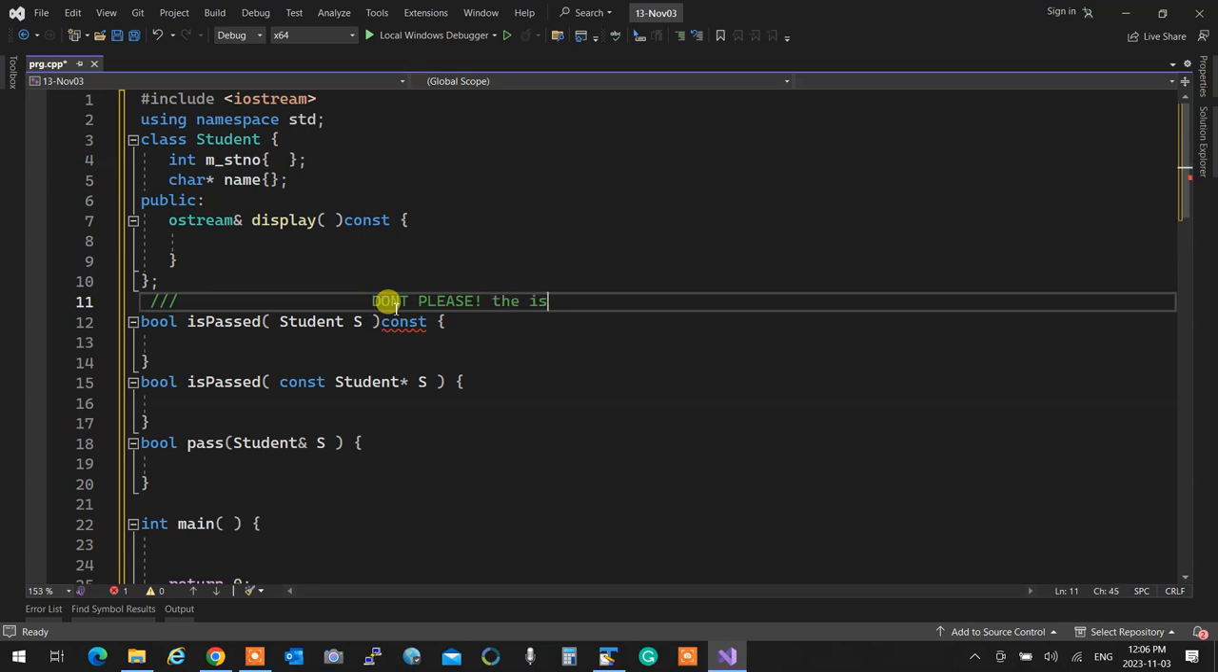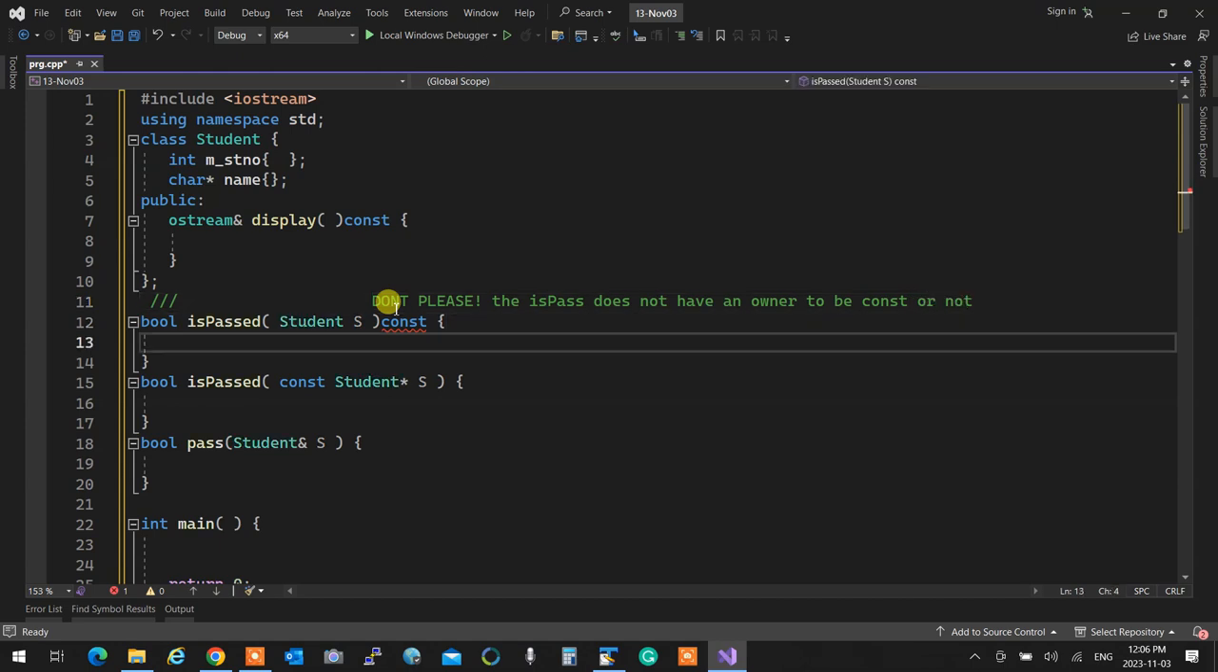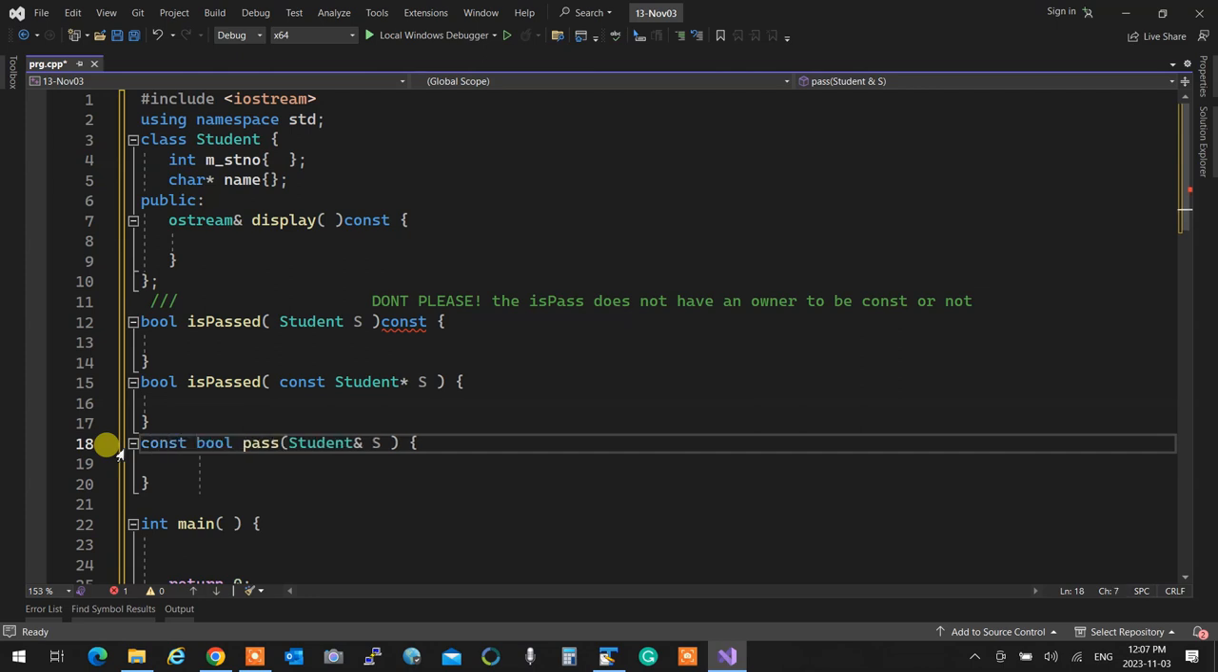The isPass does not have an owner to be const or not. Okay? Do we understand this, really, everyone? It's very important. And that's the whole criteria. And obviously, having something like this is extremely, oh my God. I'm returning a constant Boolean? What does that mean?